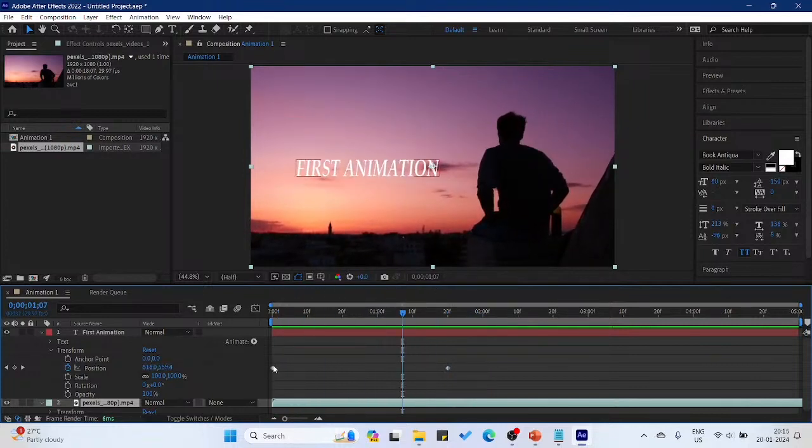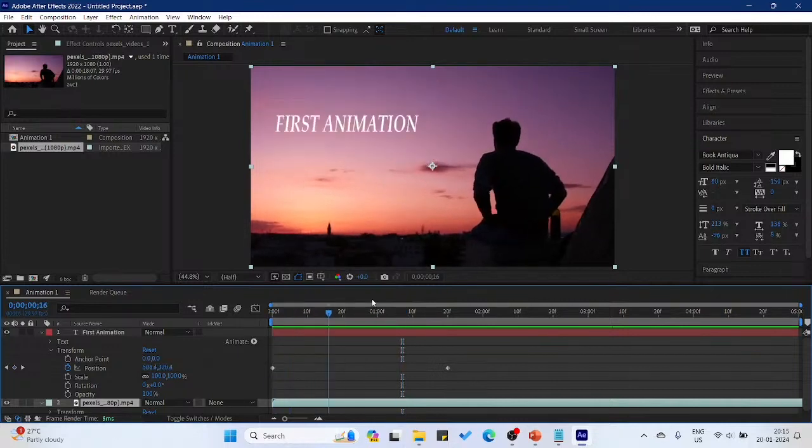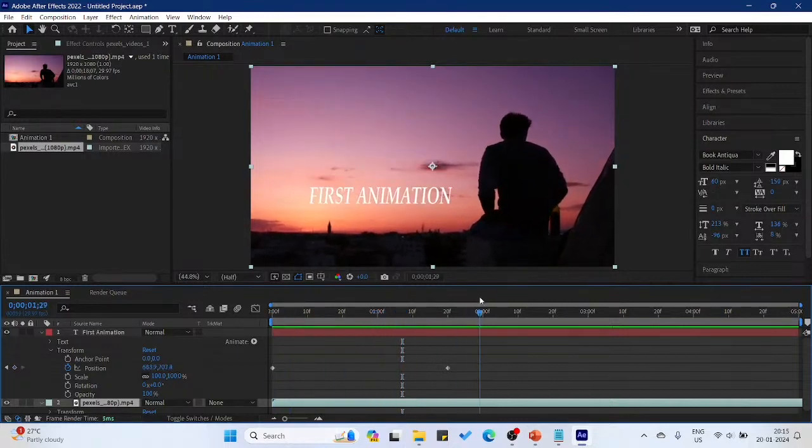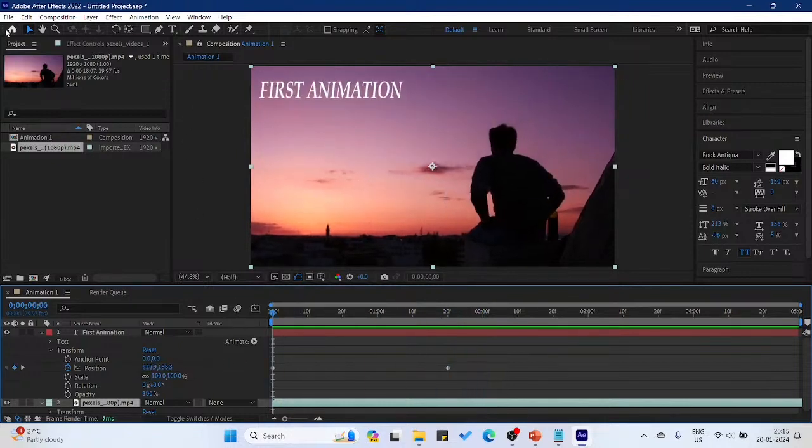The duration between these two diamonds is the keyframe for which the effect will be working. That is for position and opacity. We'll discuss the next features afterwards in the next session. So now I will show you the basic effects.